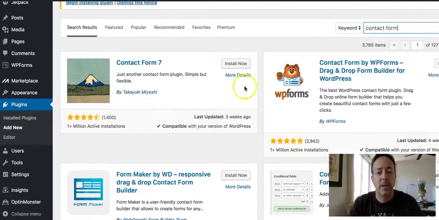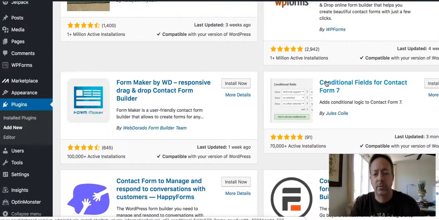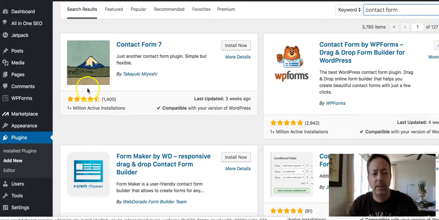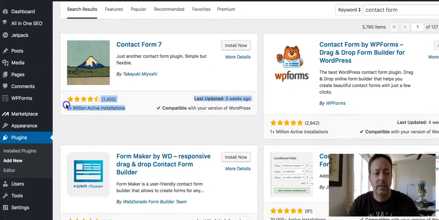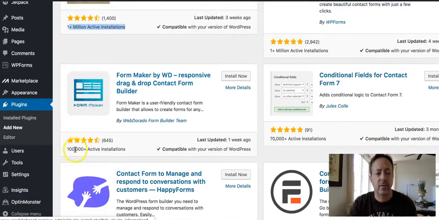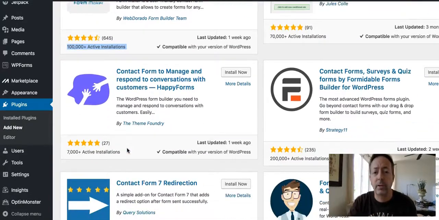So here's a couple. Contact Form 7. This is one that I've used plenty of times, and there's another one here, Contact Form by WPForms. There's all sorts of ones, but you'll see here they've got over 1 million installations right here. These guys have over 100,000 active installations. So you can just kind of go through here and try them out.